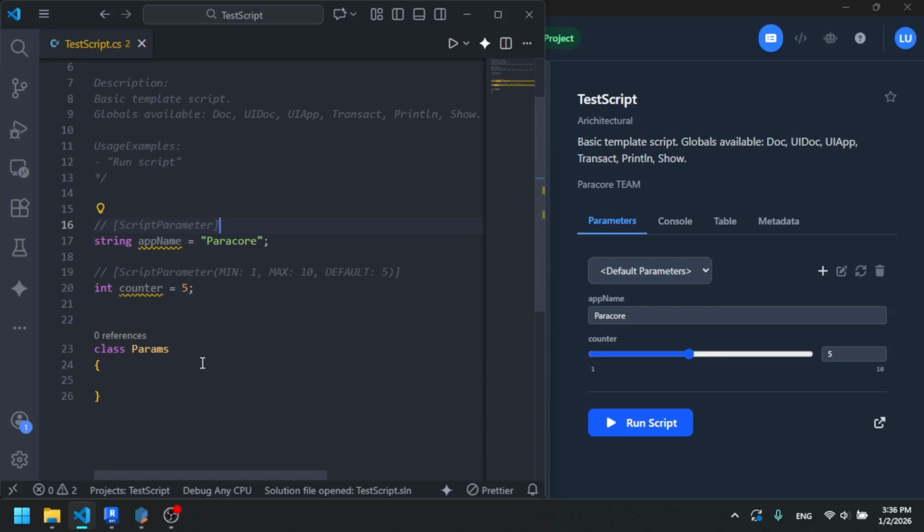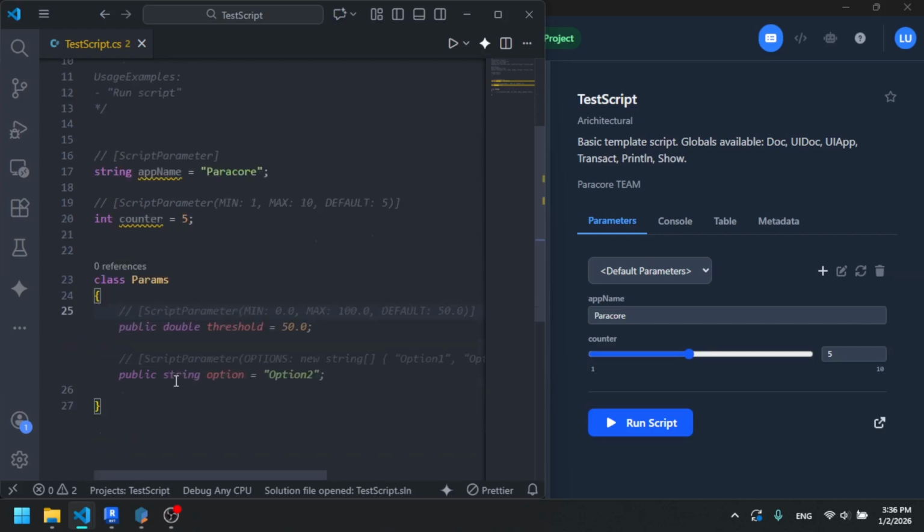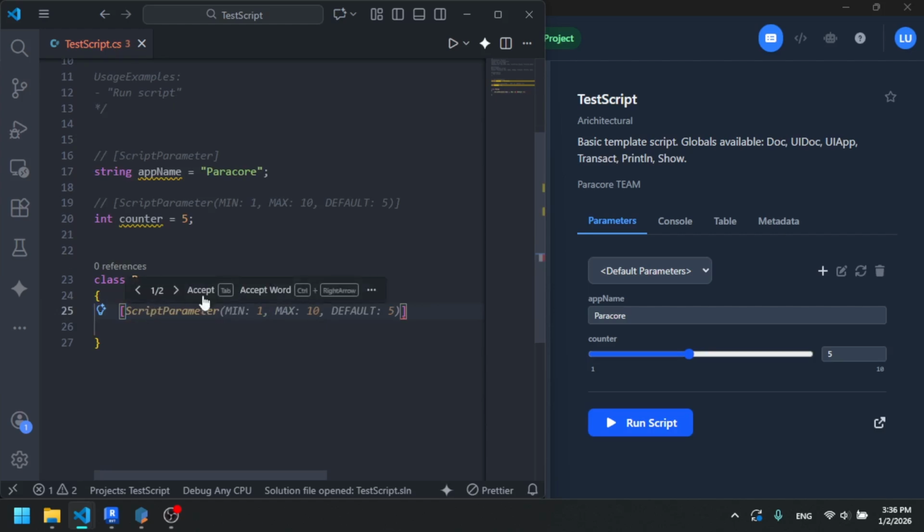Also, we can add parameters inside the params class. These are comment-based parameters, but the ones we add here are not comment-based, they are class-based, or we use attributes. We can use the script parameters parameter attribute here without the comment, or we have this Revit elements.